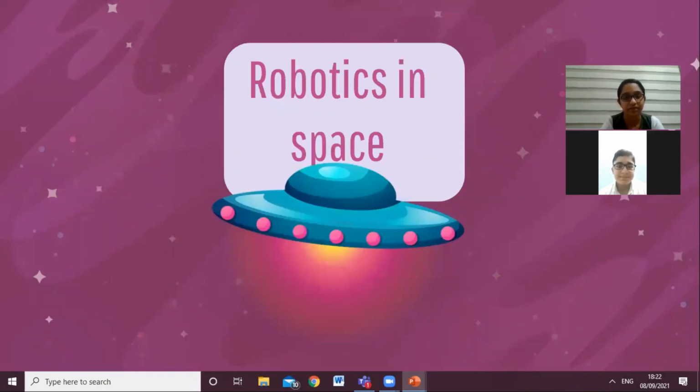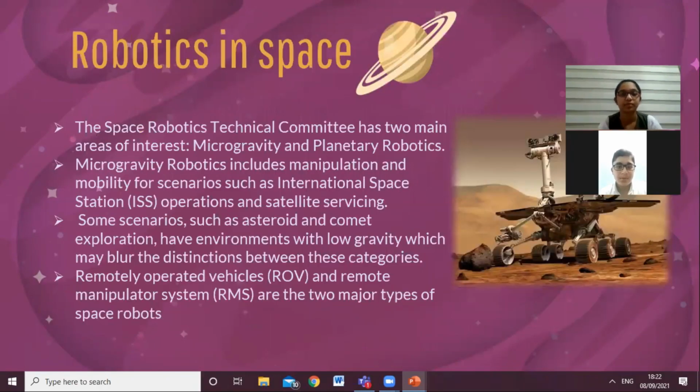Robotics in space. The Space Robotics Technical Committee has two main areas of interest: microgravity and planetary robotics. Microgravity robotics includes manipulation and mobility for scenarios such as International Space Station (ISS) operation and satellite servicing. Some scenarios such as asteroid and comet exploration have environments with low gravity, which may blur the distinction between these categories. Remotely operated vehicles (ROV) and remote manipulator systems (RMS) are two major types of space robots.